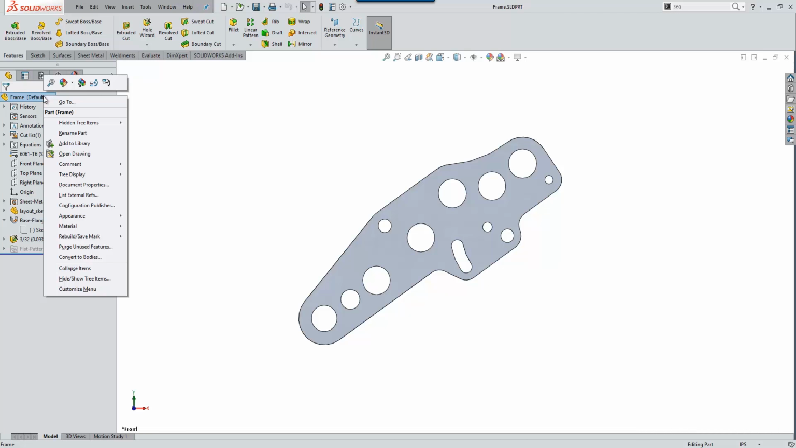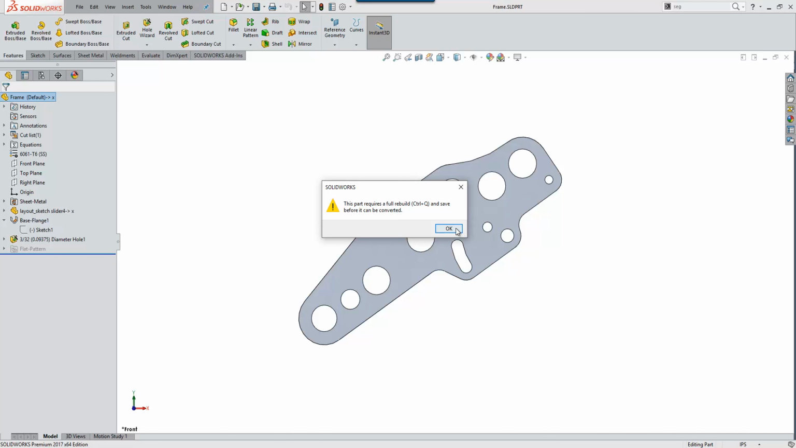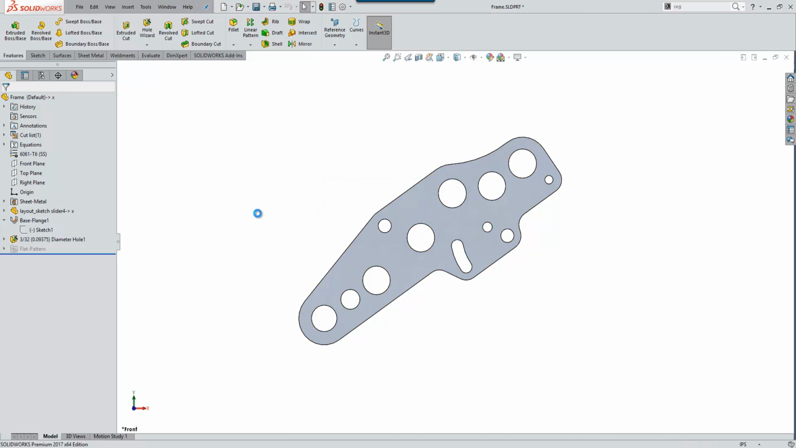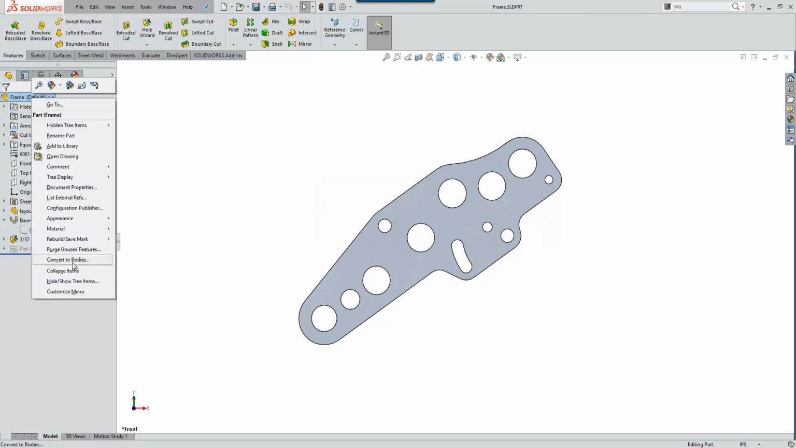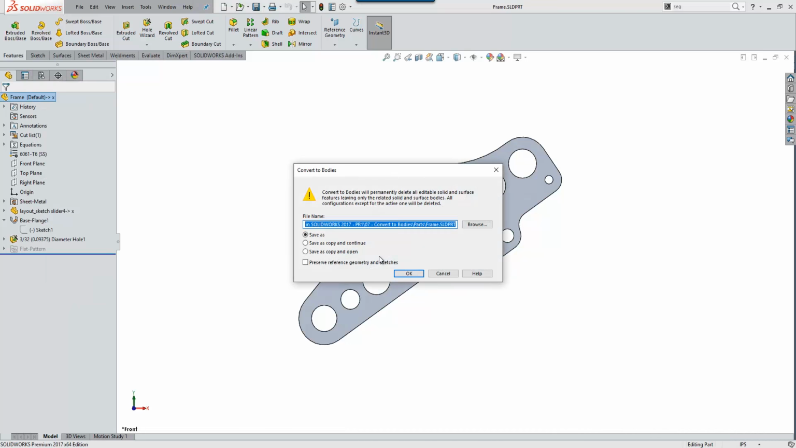Now in 2017 we can now use the Convert to Bodies option. So this just requires us to rebuild and save the file first, which we'll do, and then we'll go ahead and use the Convert to Bodies command. So I'm just going to give the file a new name, so we'll call it frame new, and you'll notice I'm going to use the save as copy option, so just save as here, and what that will do is it will replace this component called frame with the new variant in the assembly and the drawing.